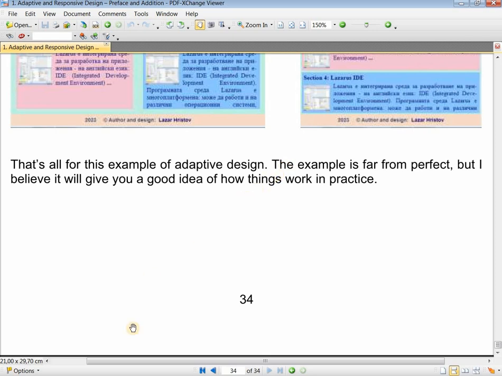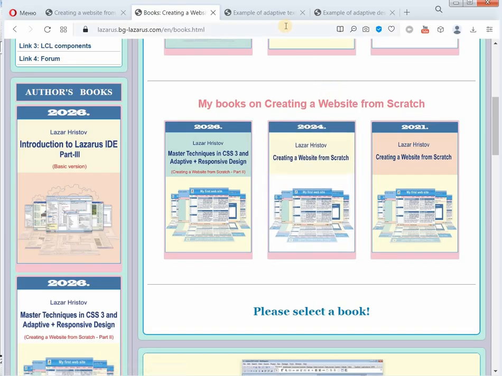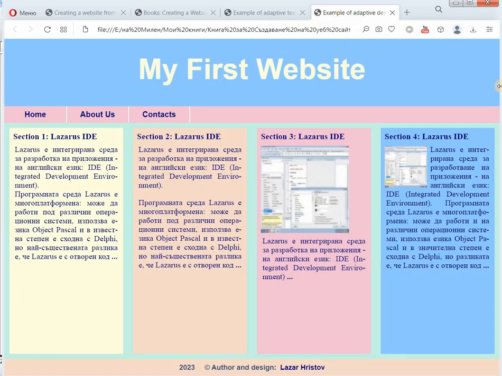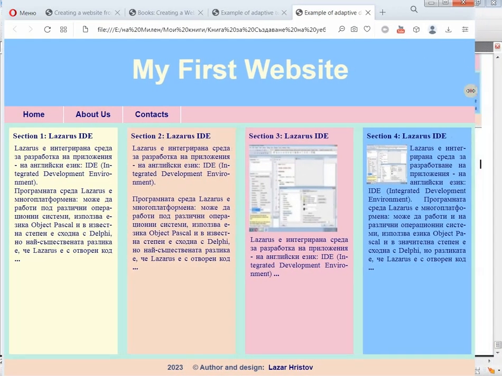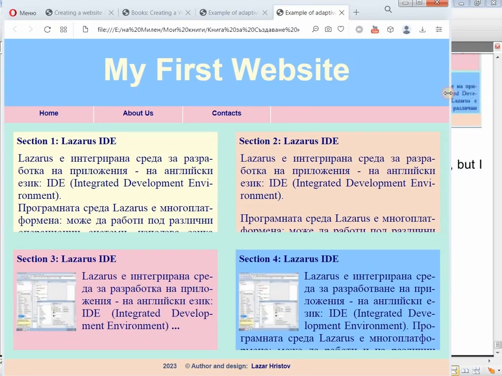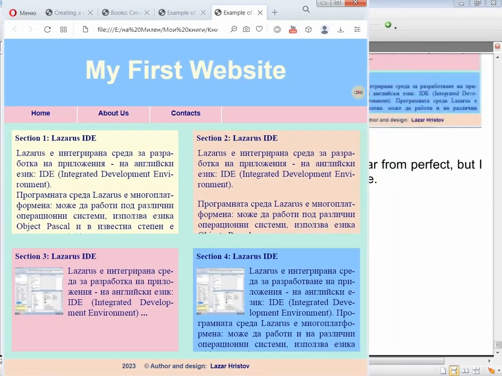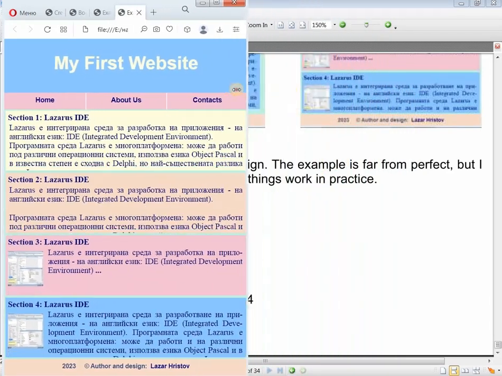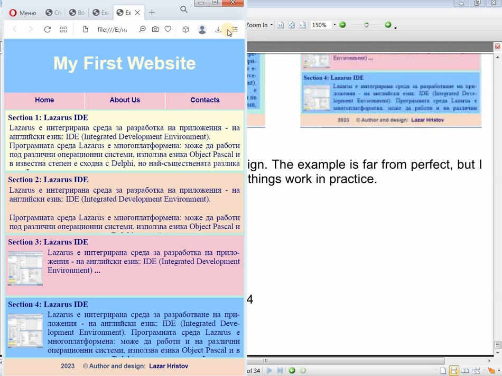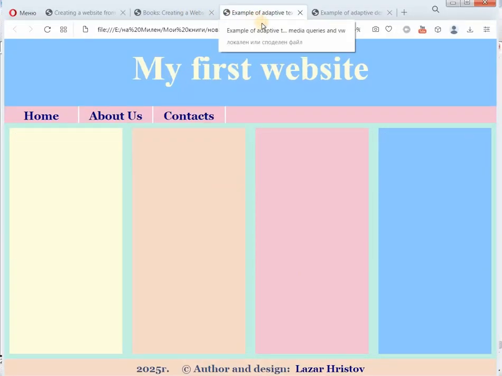Here now I will show you how it works in the browser. Here it is. Here we start. We will smoothly shrink the screen. Here you see how the 4 blocks are distributed, and here already pass into one block in the mobile version. Here it is. Here I made it and you can see it.